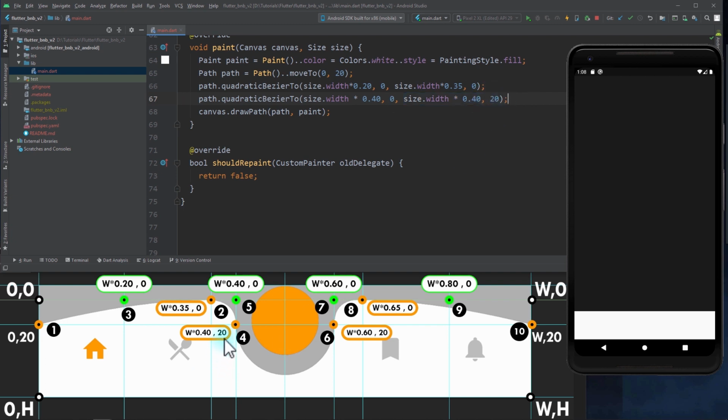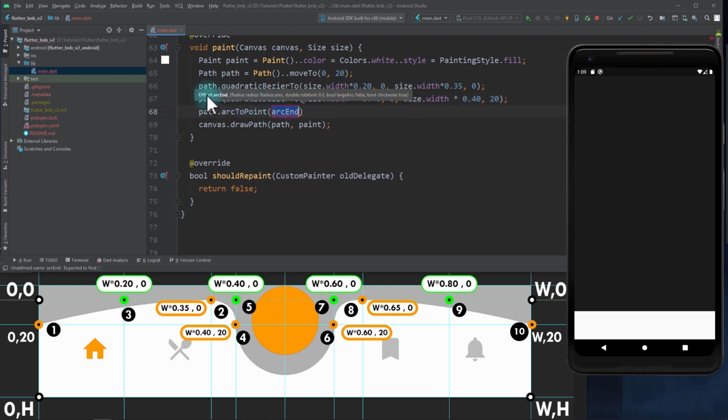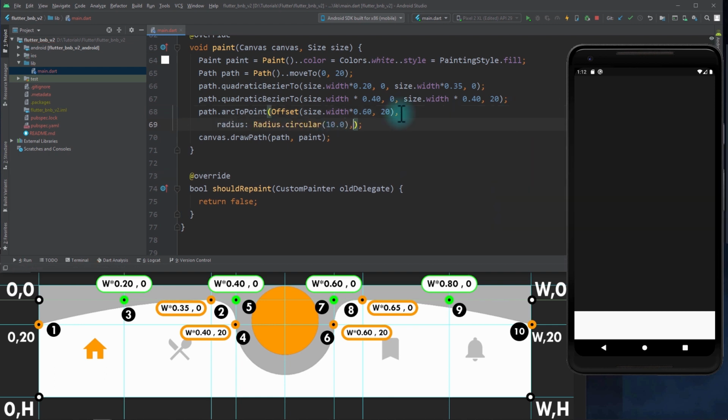Now we need to draw an arc from point 4 to point 6. And here we need to pass an offset for the end of the arc. For this, I'll give it an instance of offset, and for the x value, I'll pass in size.width times 0.60 and a height of 20. Along with this, I'll also pass in a radius, and for this, I'll use the Radius class and use the circular constructor, and I'll pass in a value of 10.0. Along with the radius, we also need to pass in a clockwise property and set it to false.